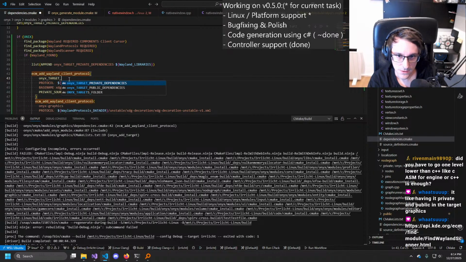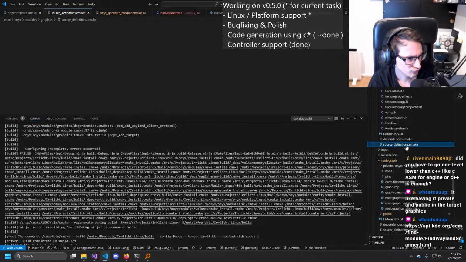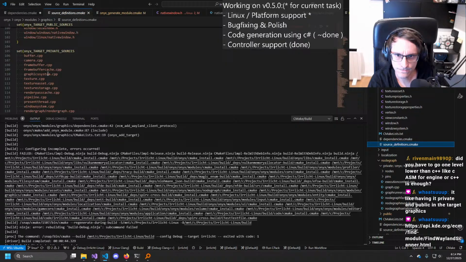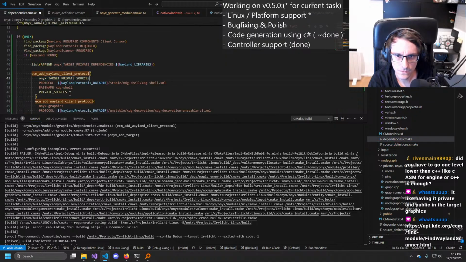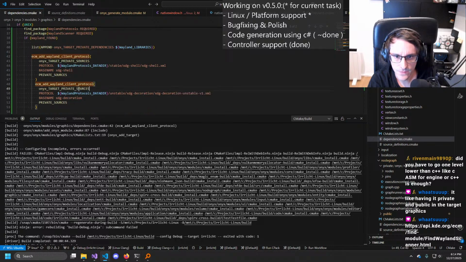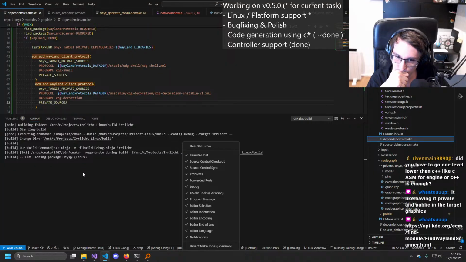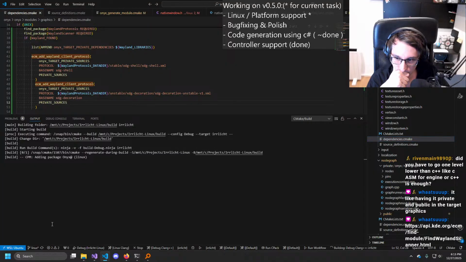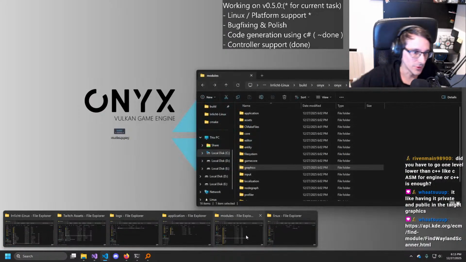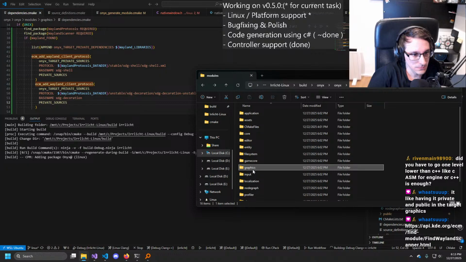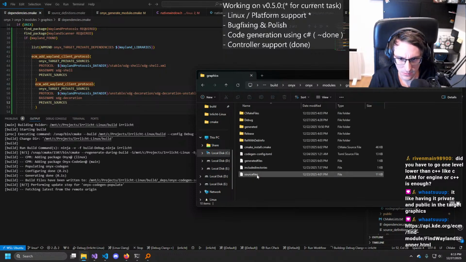Onyx target, private, sources. And this one. And I think that should do it now. Hopefully. I'm still not sure where it will generate them, but yeah.